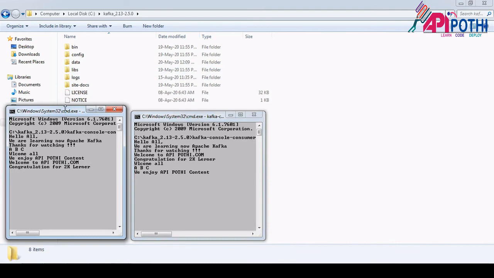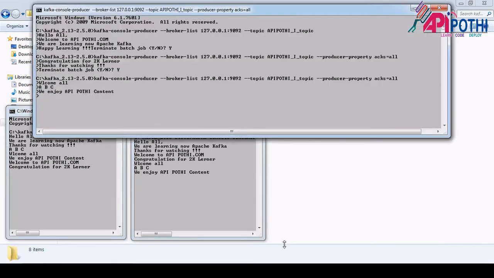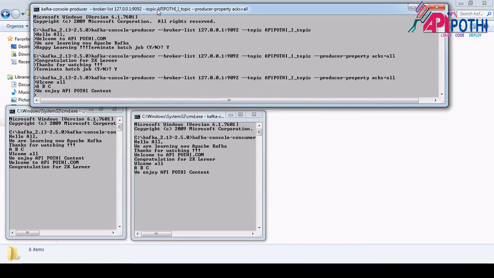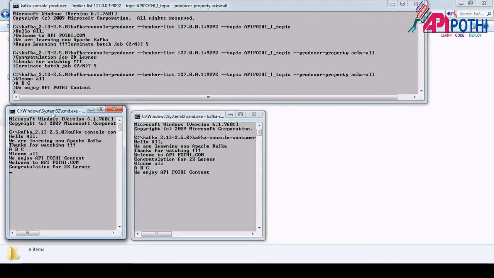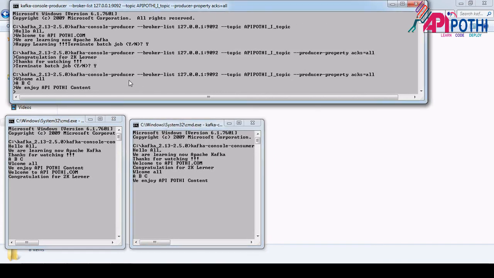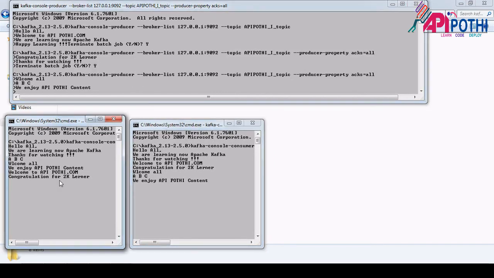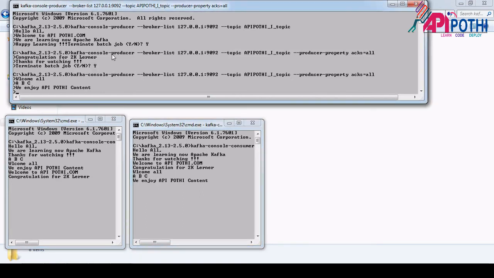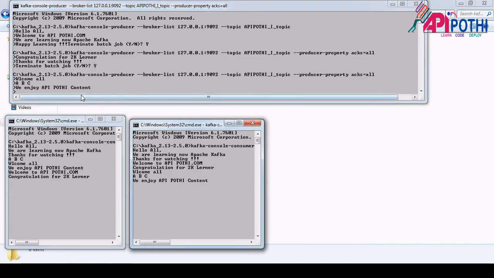Okay. Now what we have to do is, we have the producer here. Let's keep the producer here a little bit. Now we have one producer and two consumers. The producer is dumping the data inside the topic APIPOTHI topic 1, and both consumers are reading the data from there.